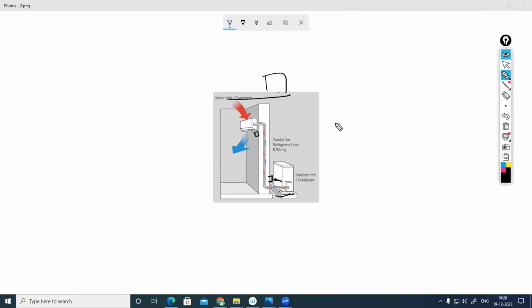Normally, like Panasonic, Daikin, Mitsubishi, some manufacturers, the main power socket we have to provide near to the outdoor unit only. Then from the outdoor unit to the indoor unit, the control wiring will come. But in other makes, the indoor unit only will be providing the power connection. So from the socket, the power will be going to the indoor unit, and from there it will be going to the outdoor unit. Whether you are placing your socket inside or outside, doesn't matter.